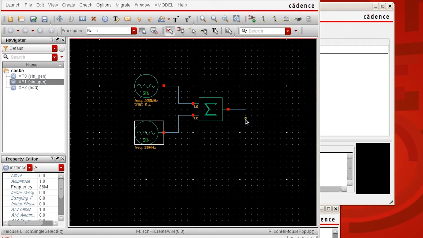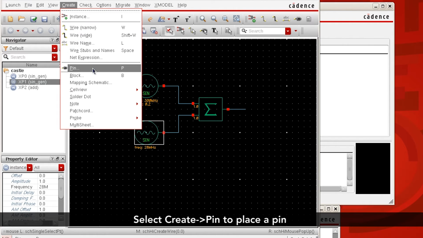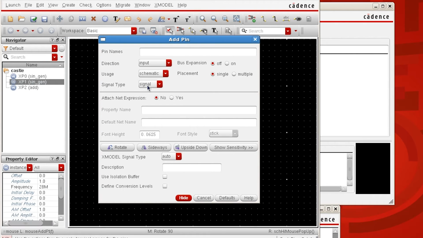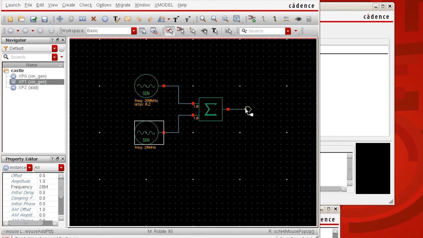This wire goes nowhere, so I'm going to add a pin so that I can connect to a different cell. To do that, go to the Create menu again and select Pin, or press P. I'm going to name this output pin as Out, set the direction to Out, and then place it on the schematic. It also sets the name of this output signal as Out.